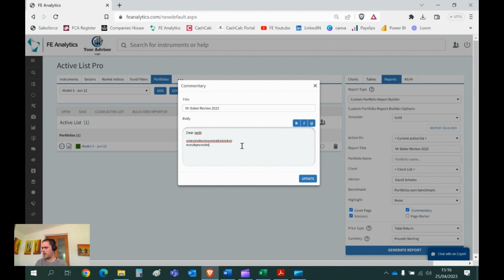We could talk about risk profiling. We could talk about the markets. We could talk about RPI, cash, what I like about his portfolio, what I dislike about it, etc. And then just sign off with your details at the bottom. And add, as I said, as much text as you like, and the system will just keep on adding more and more pages. There's not really much limit to that.